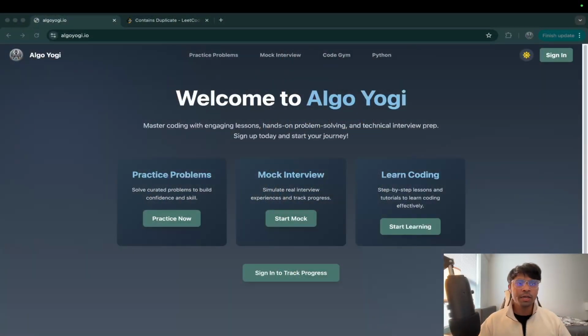And before we begin studying trees, I want to introduce you to this web app that I've been building for the last couple of days. And here it is, AlgoYogi.io. This is an amazing way of tracking your LeetCode problems, doing some mock interviews, learning Python, playing around with some of the DSA topics. But the most important feature here is practice problems.